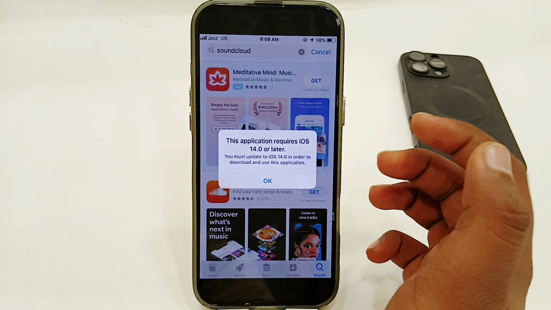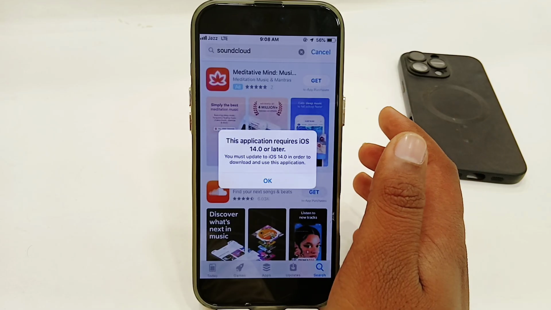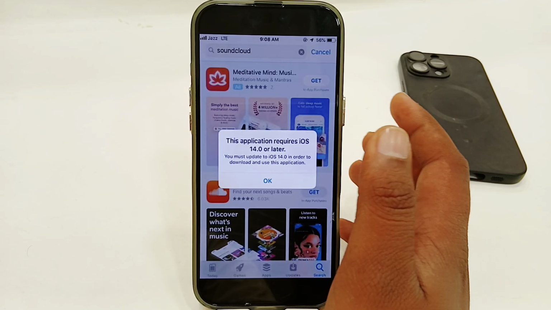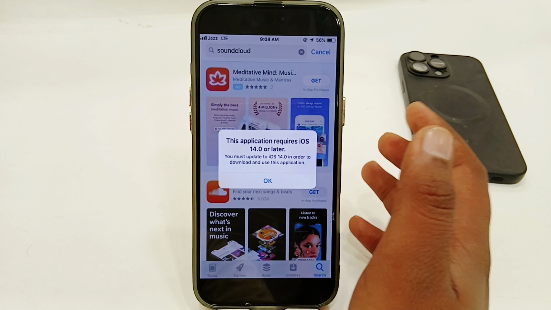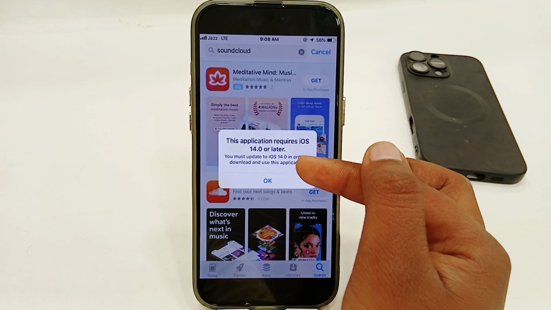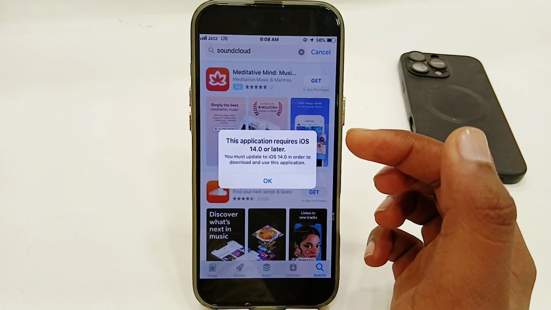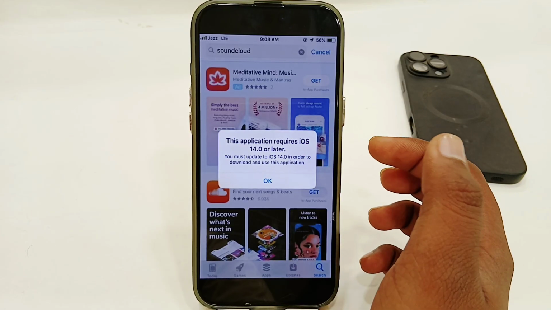So basically it happens when you are using a lower version of iOS than 14. It might be iOS 13 or 12 or something else. So you'll face this issue that your phone cannot run this app, or your iOS version cannot run this app. Now to fix that issue, you have a simple way.